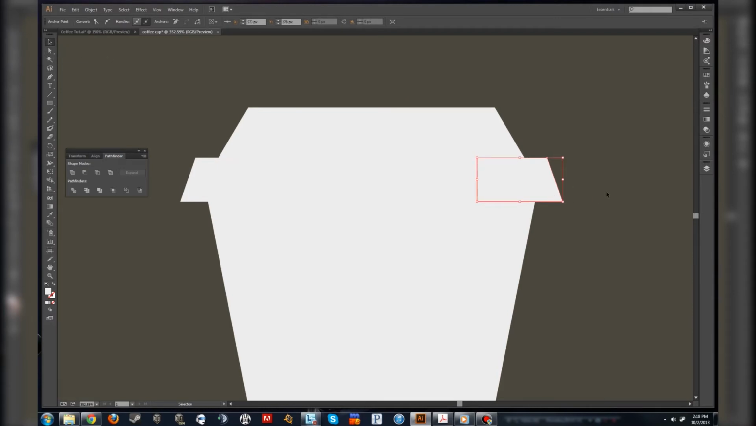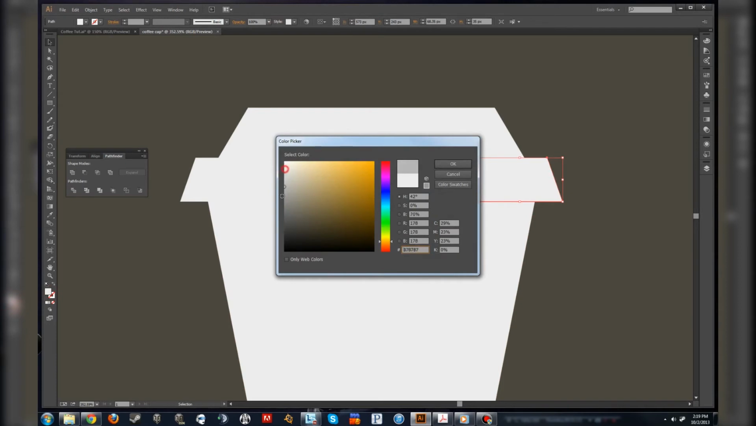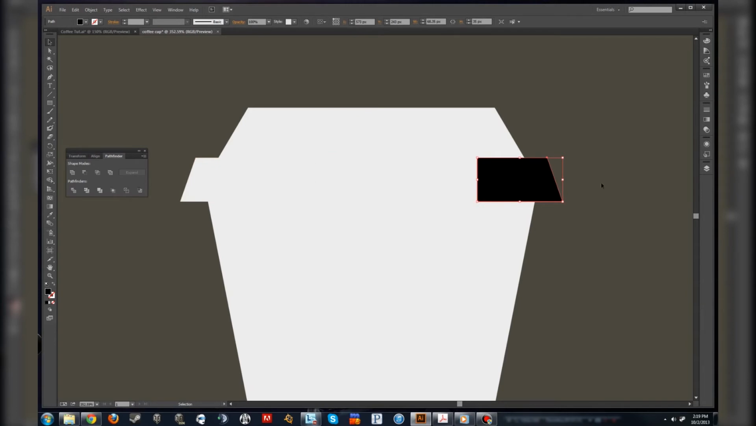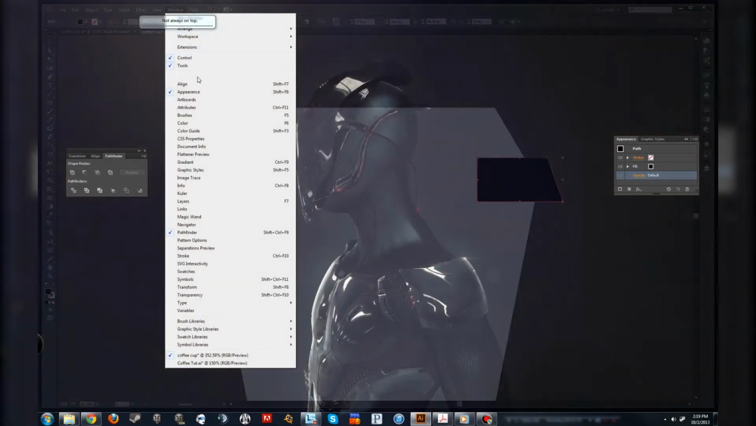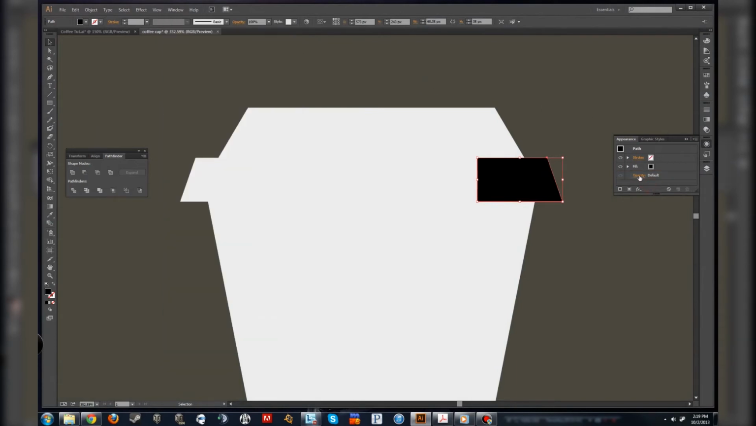The next thing I'm going to do is grab my selection tool and we're going to change the fill of my object. I'll deselect it and reselect it just to make sure I have it completely selected. And I'm going to double click the fill and select pure black. Now obviously that's not what a shadow looks like, so I'm going to go into my appearance palette right here. If you don't see the appearance palette, you simply need to go to Window, Appearance. And we'll change the opacity from 100% to 20%. There we go. That looks much more like a shadow. Go ahead and hide that.